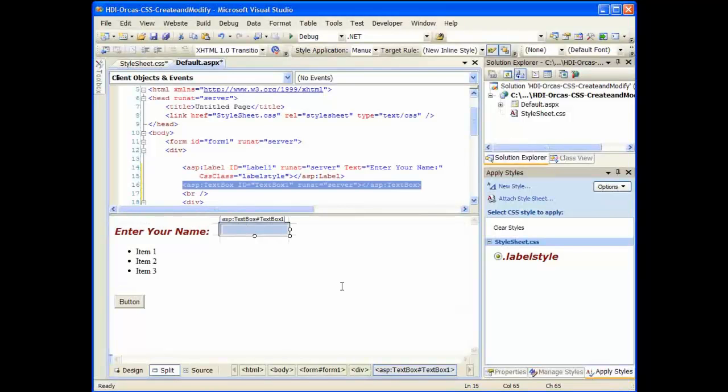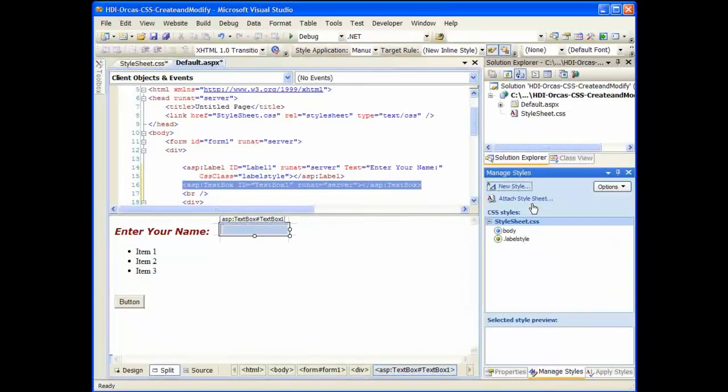So this time let's go over here to our apply styles. Also, let's go to our manage styles tab so we can see that we've now got a stylesheet.css file that has a couple of different styles defined in it. An element style and a particular unique class style. We can see the preview down here in the selected style preview window.